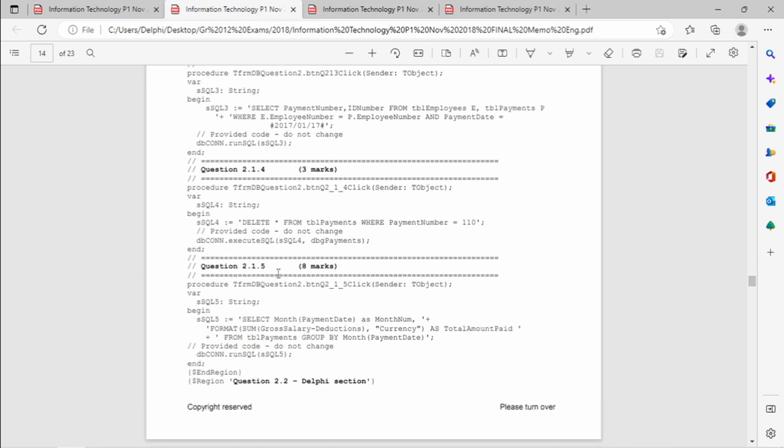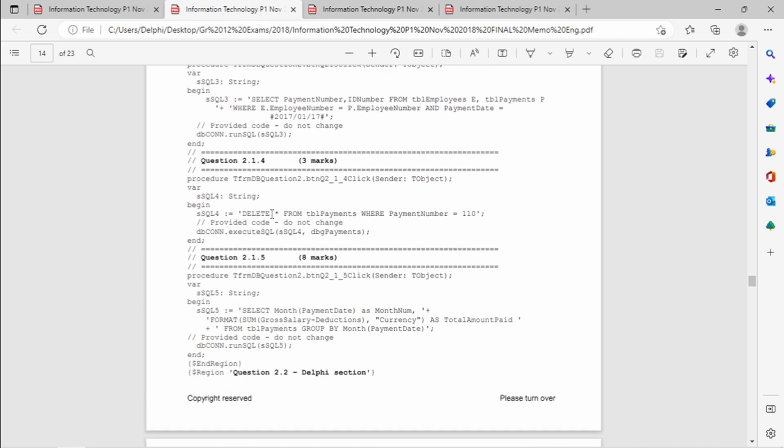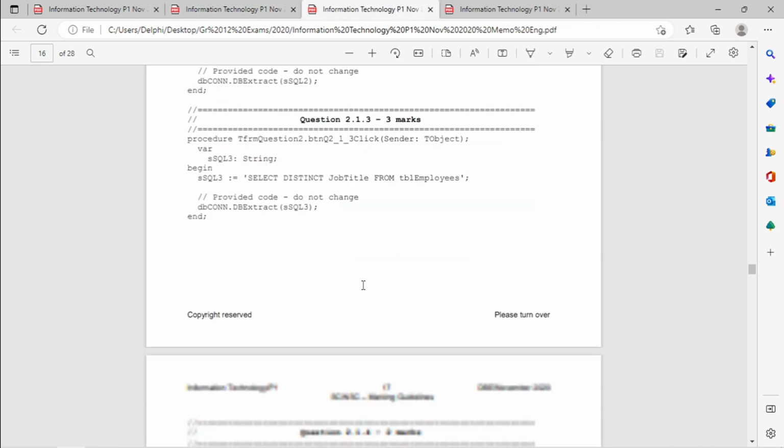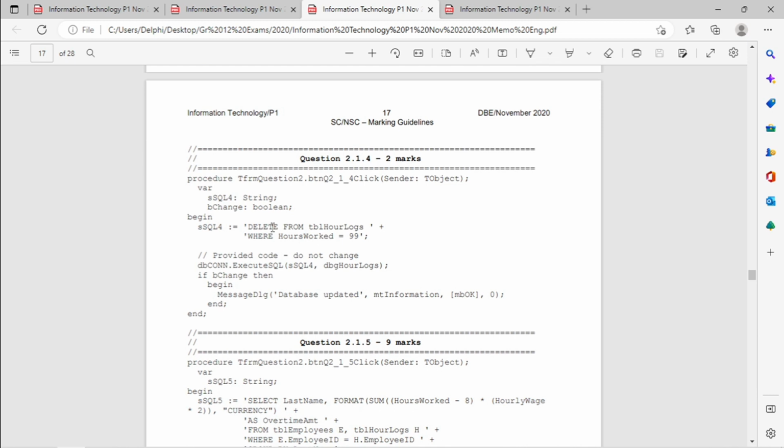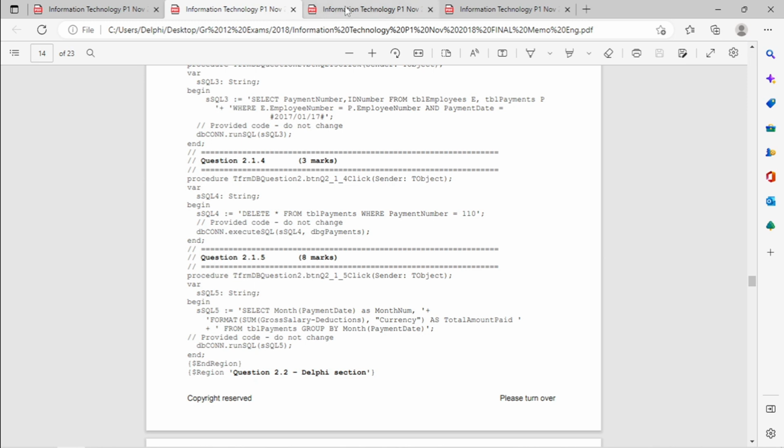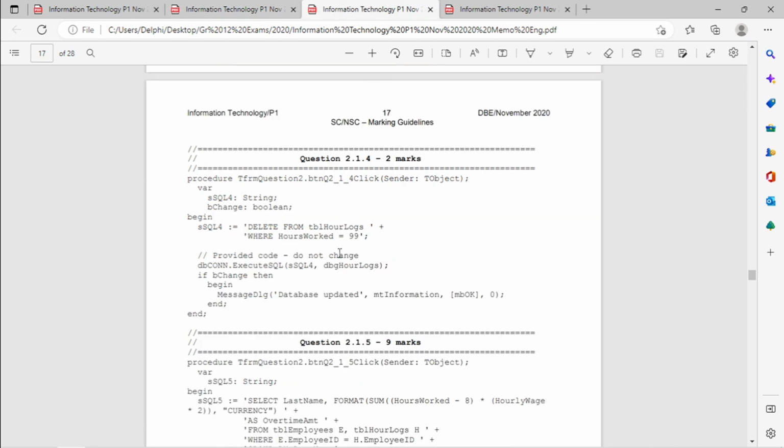2.1.4. Now we need to make changes to the database. In this case, it was a delete from table payments where payment number equals 110. This one, again, a delete statement. So it's already a delete in 2018 and in the 2020 question paper. Delete from table hours log where hours worked equals 99.